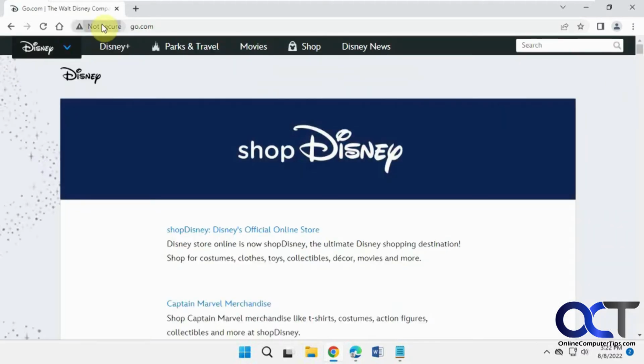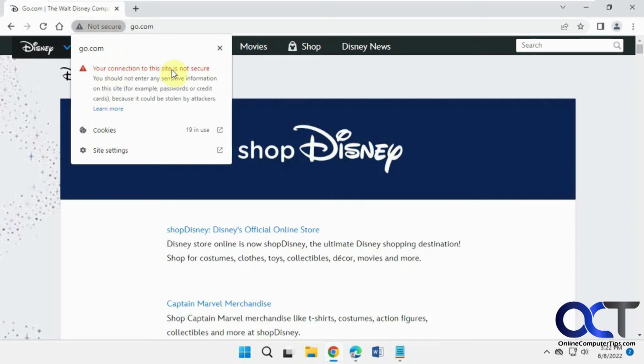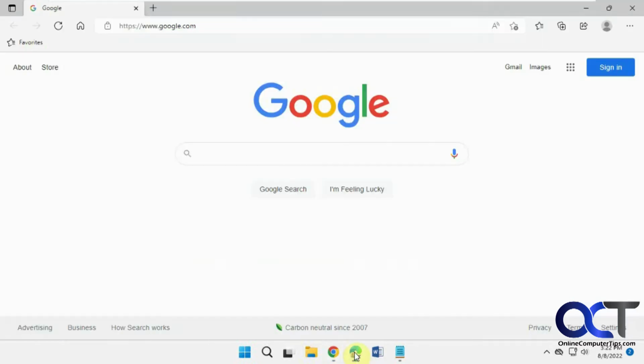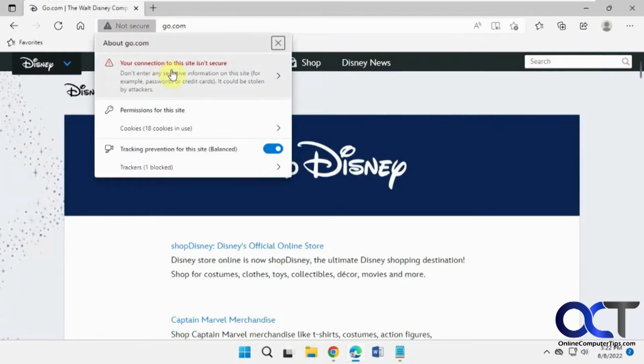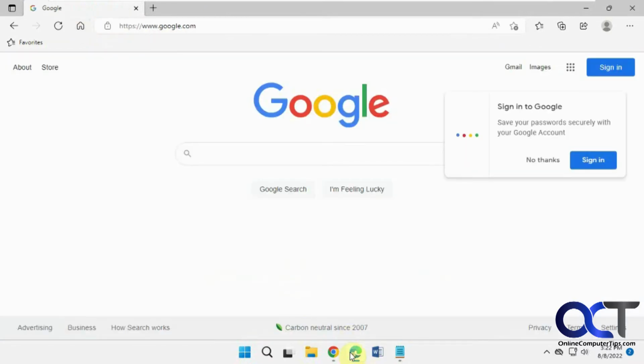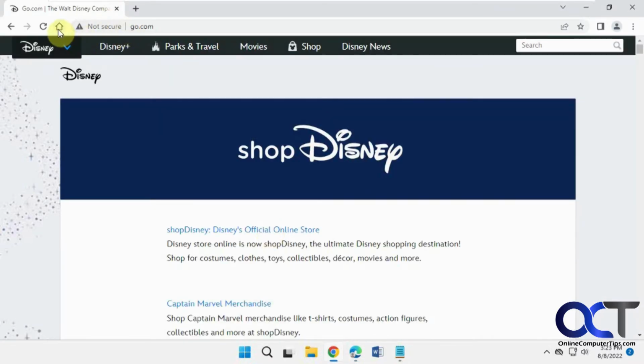So you can see it says not secured and you click on it. Your connection is not secure and so on. Same thing about the credit cards. And then if we go into Edge, same thing, just like that. Okay, so now, let's go back home here.